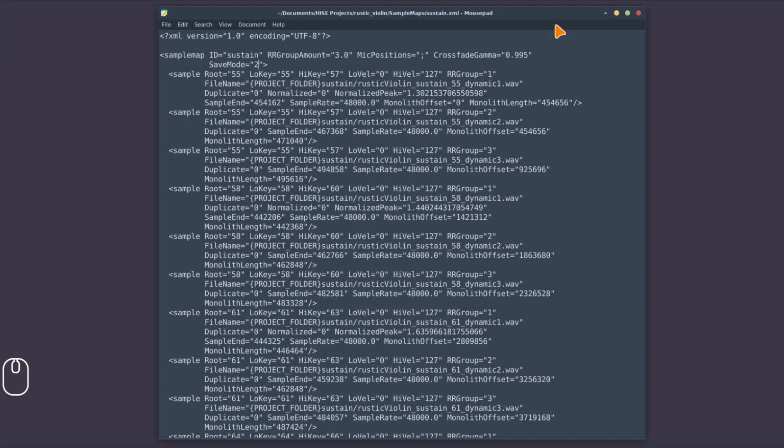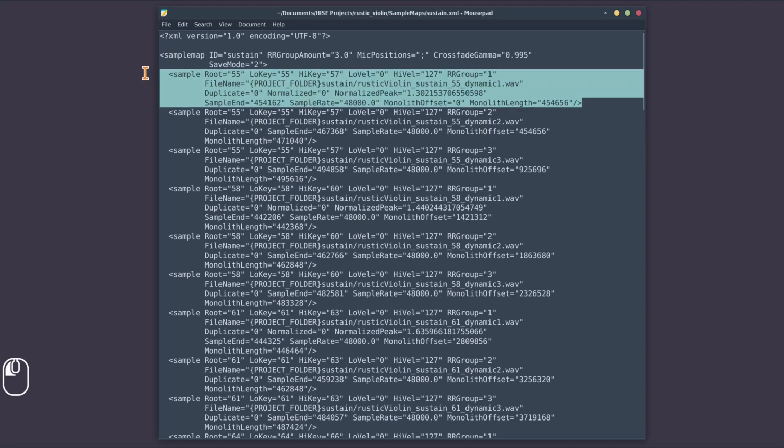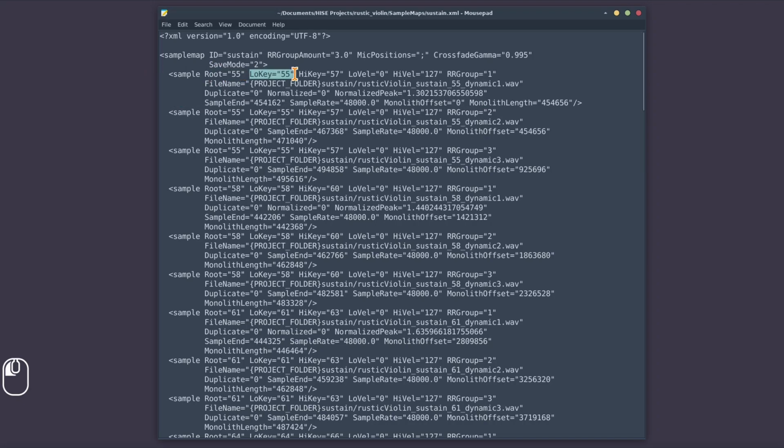Let's explore the sample map a little more. So we can see these sections, each one starts with a sample tag and ends with a / and the greater than sign. So this block represents a sample in our sample map, and it's got all the properties associated with that sample. So there's the root note, there's the low key, there's the high key, there's the low velocity, and there's the high velocity.